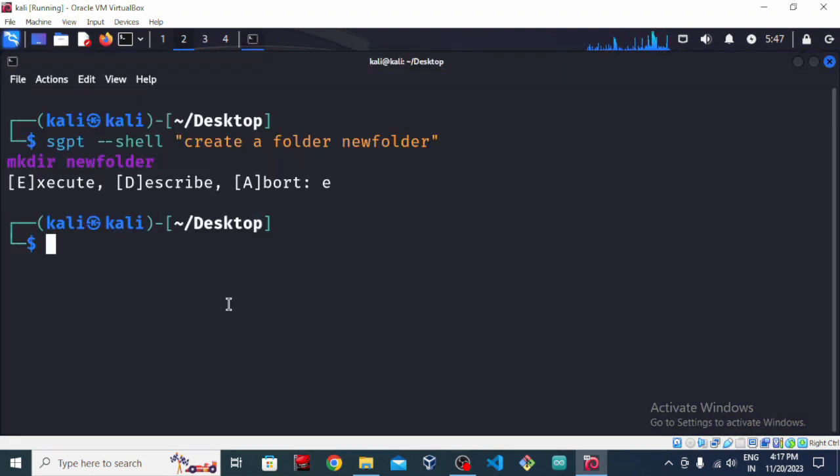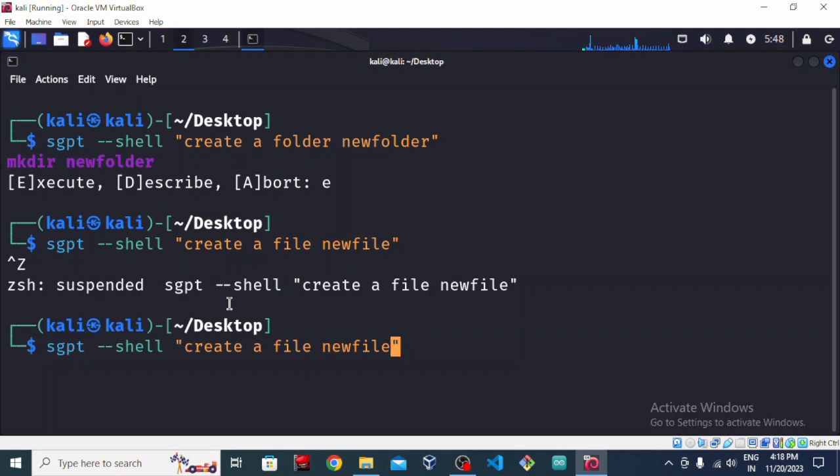So now what I need to do is I wanted to create a file as well, right? I'll just say a file instead of a folder, and I will name it as a new file. Okay, so let's see if it provides me the proper syntax and the command for it. Create a file, new file, or I can just say create file, new file maybe. Let's see if it works.